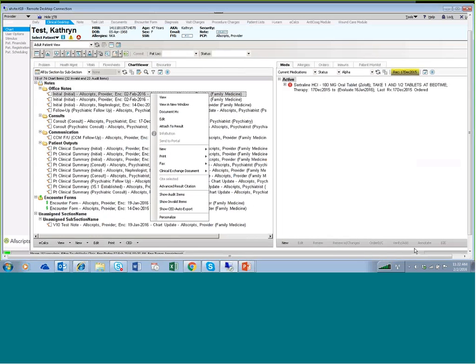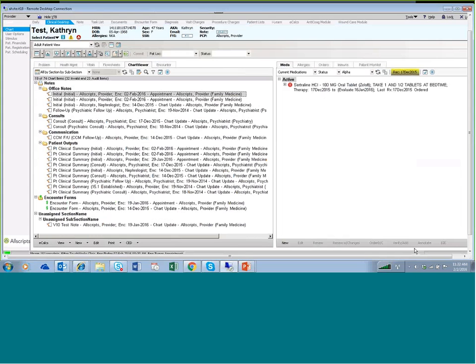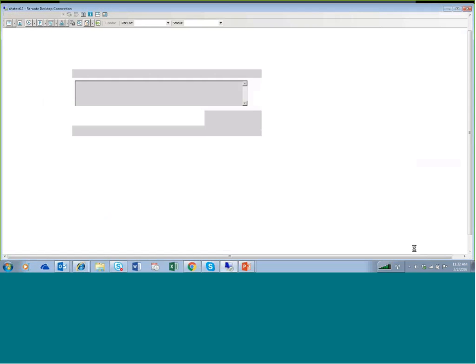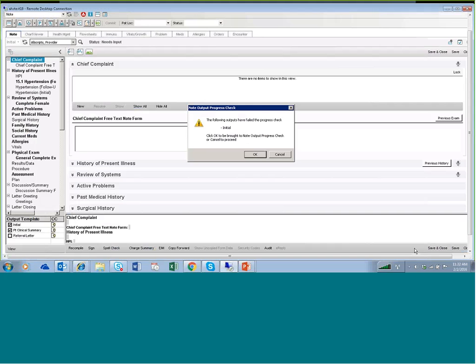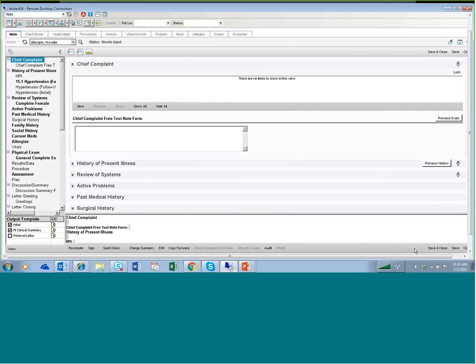okay, so I apologize, I chose the wrong note, so let's go look at this note so I can show you that warning box. So if I say save and close, you'll see that I get the warning box now. And I can choose to say okay and continue on, or I could cancel and it would let me go ahead and save and close my note. But I'm going to say okay.